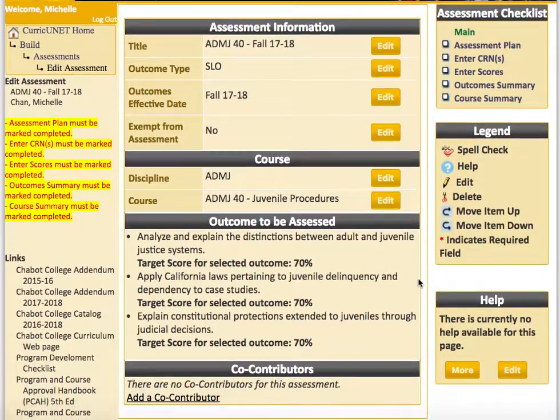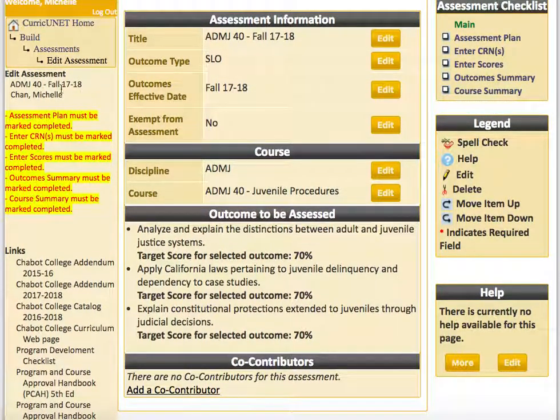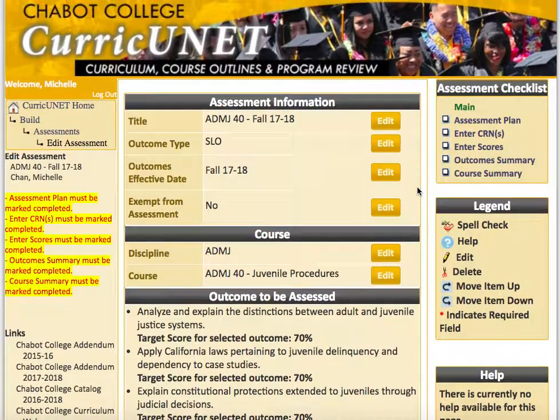Couple things to note. You also have on your left hand side some bullet points to guide you along your way to make sure each page is completed. And also at the right hand side you have an assessment checklist to indicate each page and when they've been completed. When all the pages are complete, you will see check marks for each one, and you will be able to submit your assessment.